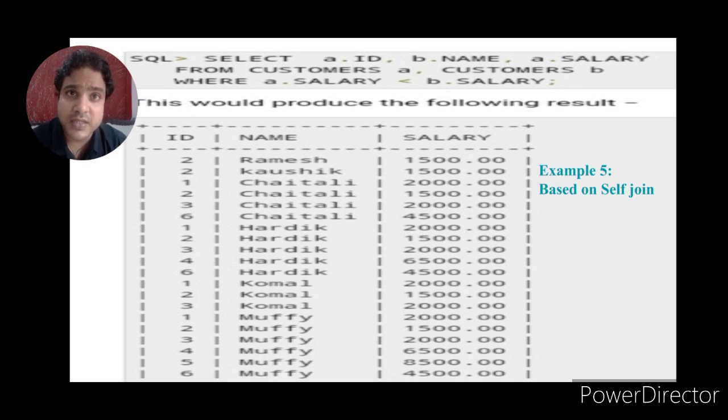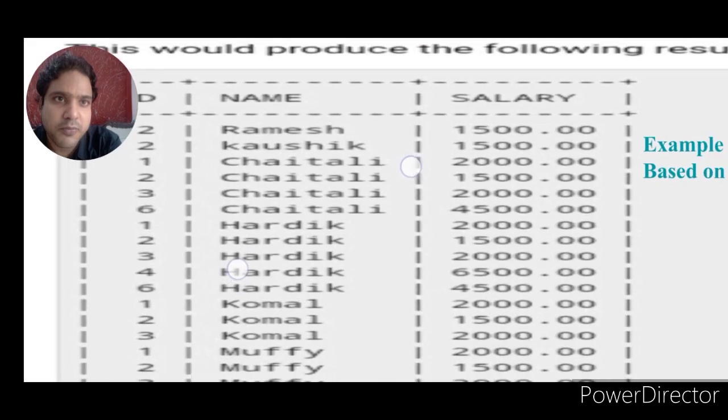Whatever the salary value is in A, the same salary value is in the attribute, the salary value of table B, because A and B are the same table, like customer. How can we compare? This will be the self join. This will be the output like that.